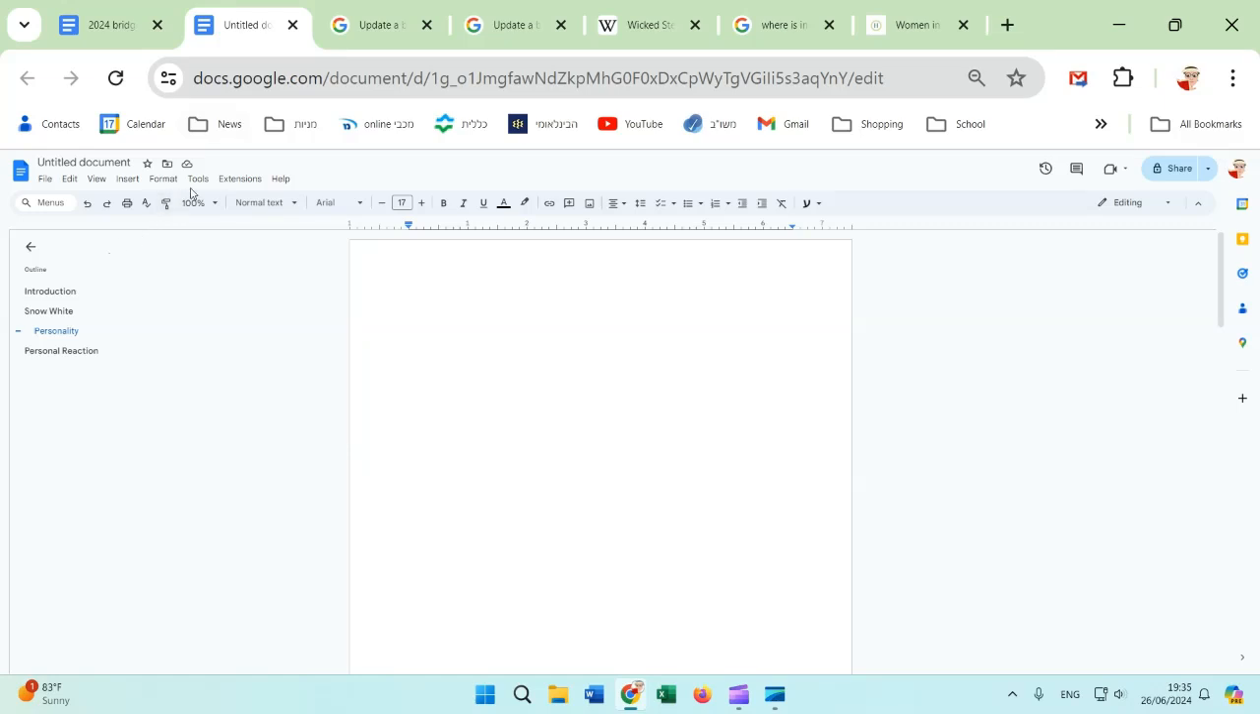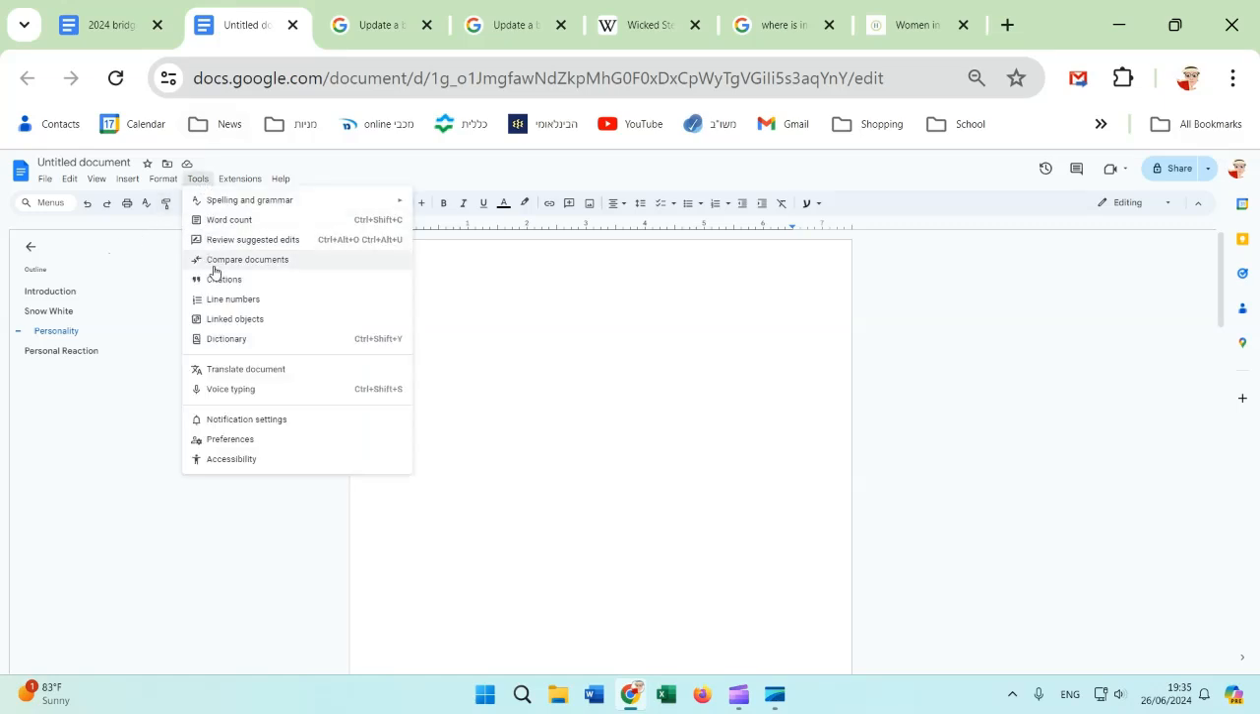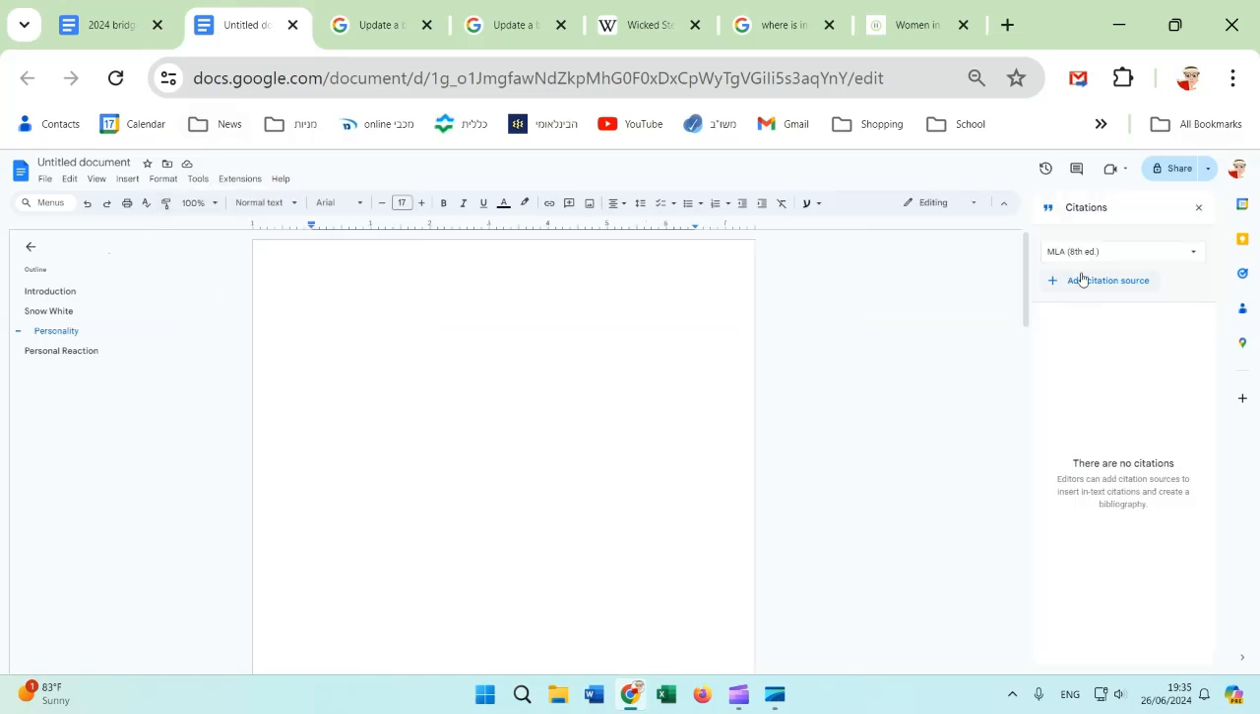So we're going to do Tools, and we're going to click on Citations. And that opens up a little sidebar here. Remember, there are different styles. The default here is MLA. In Word, it's APA. It doesn't really matter to me a lot which one you use. And then let's go somewhere where we're going to have a citation. So first of all, I have to add a citation source.